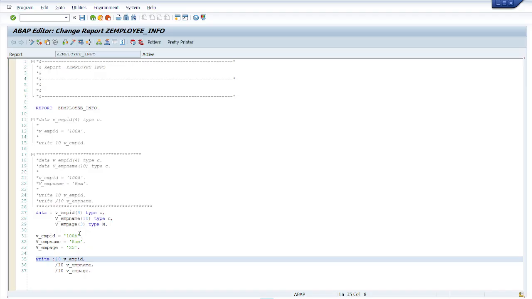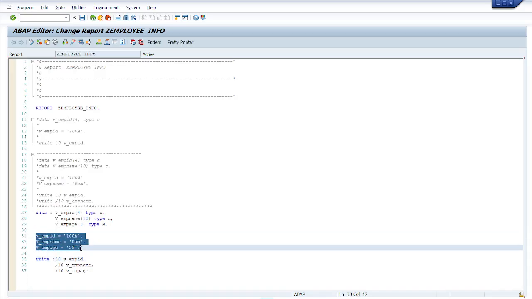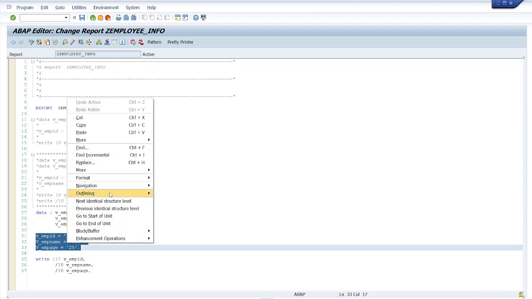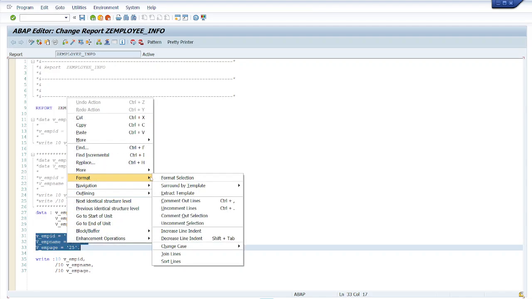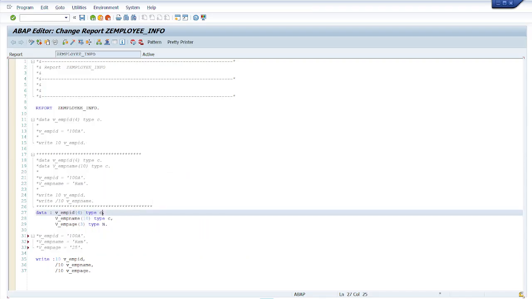Now we need to optimize this code more. So what we will do? We will comment out this line. Format, comment out lines. We will do value 100A.